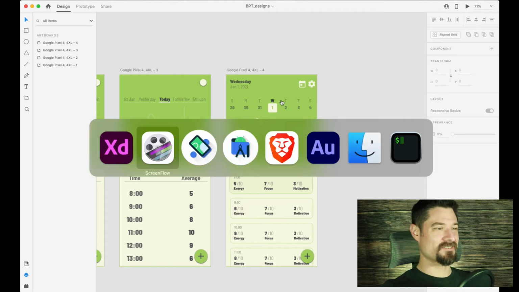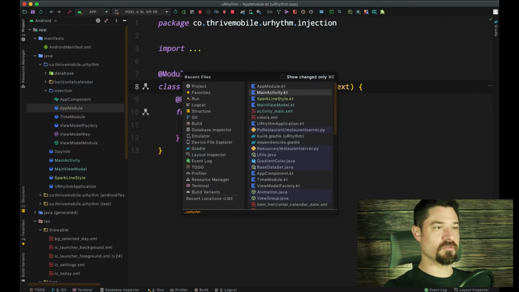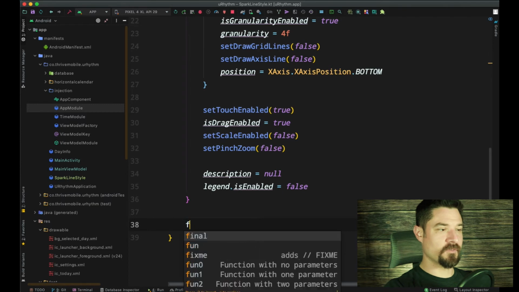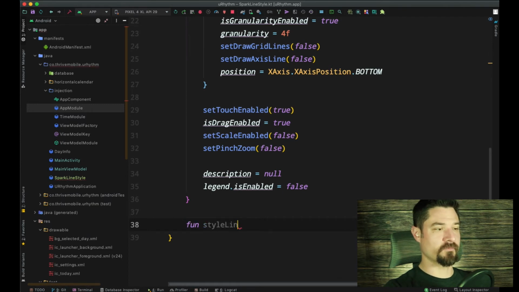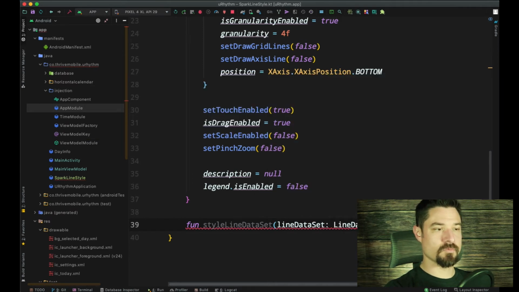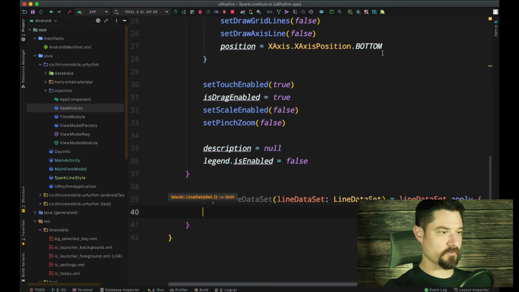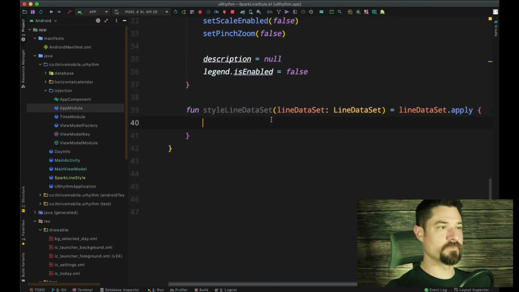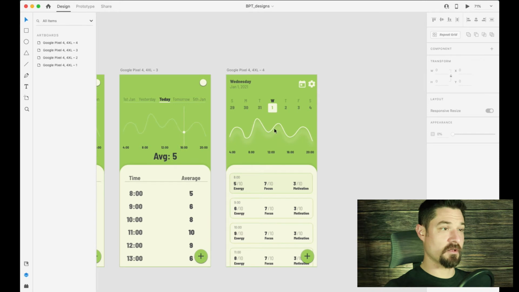All right, so let's go back to Android Studio, and we're going to go to the style, and we're going to say fun style line, or yeah, line data set. Then we're going to go line data set equals line data set dot apply. All right, hopefully you can see that properly. There we go. Okay, so first step is basically I want to set the color.